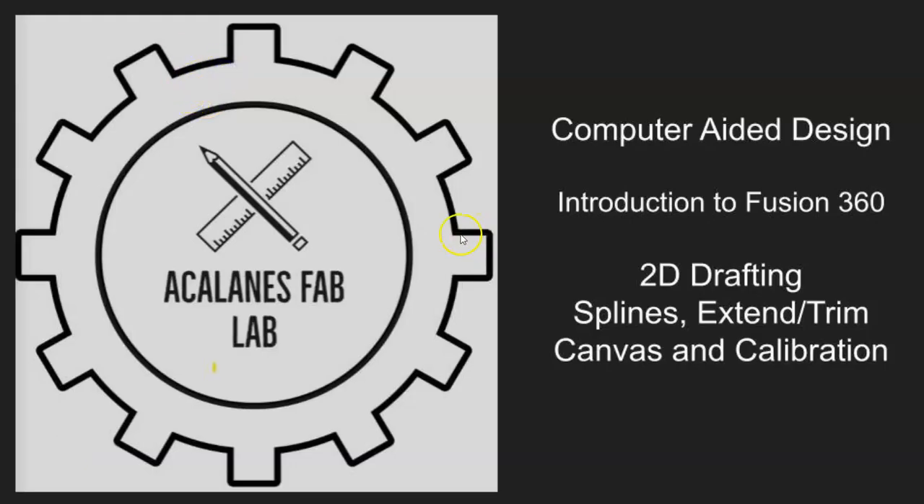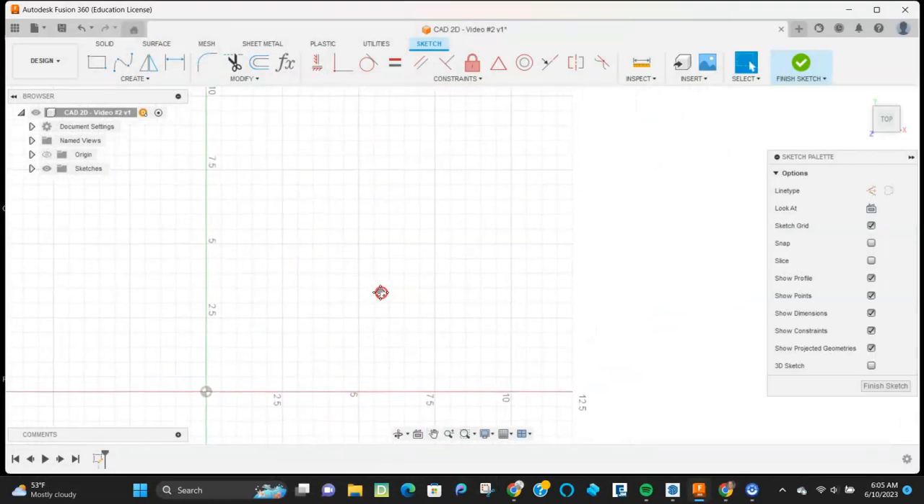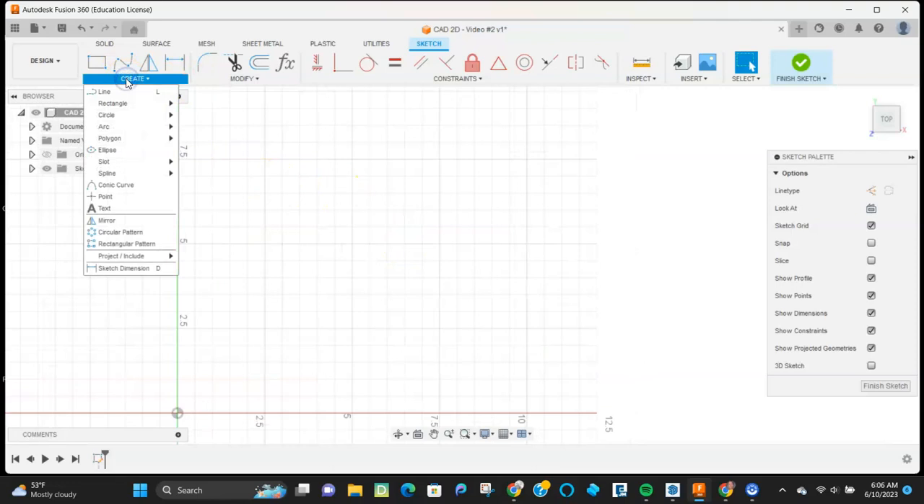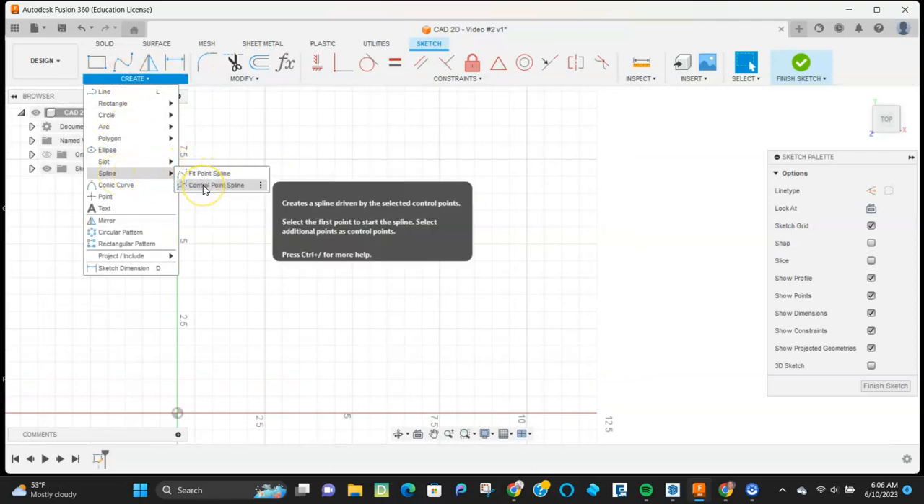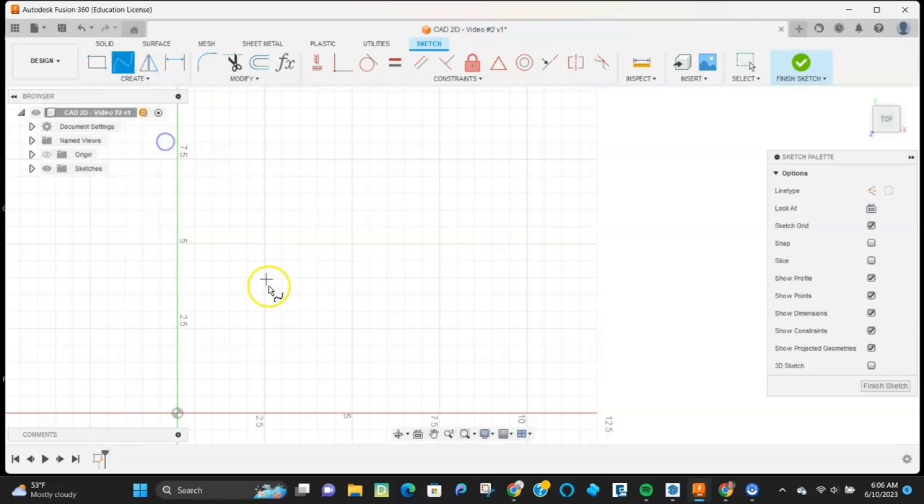Alright, so this video is going to talk through splines, how we extend and trim, and then how we use canvases to kind of bring real-world objects and dimensions into our Fusion 360 models. So we're going to start by looking at a spline, which is basically a fancy way to say a curve that we can kind of control the points on.